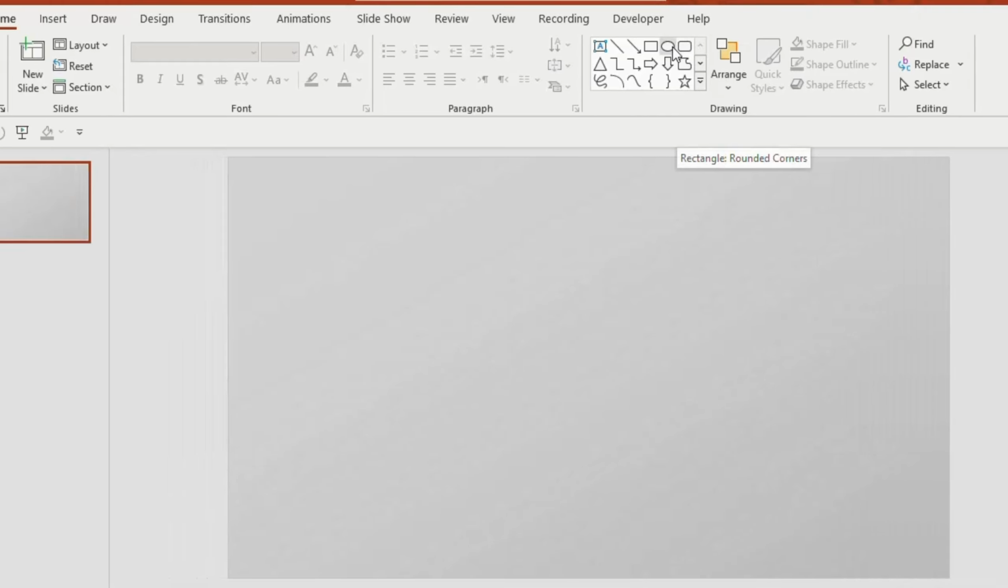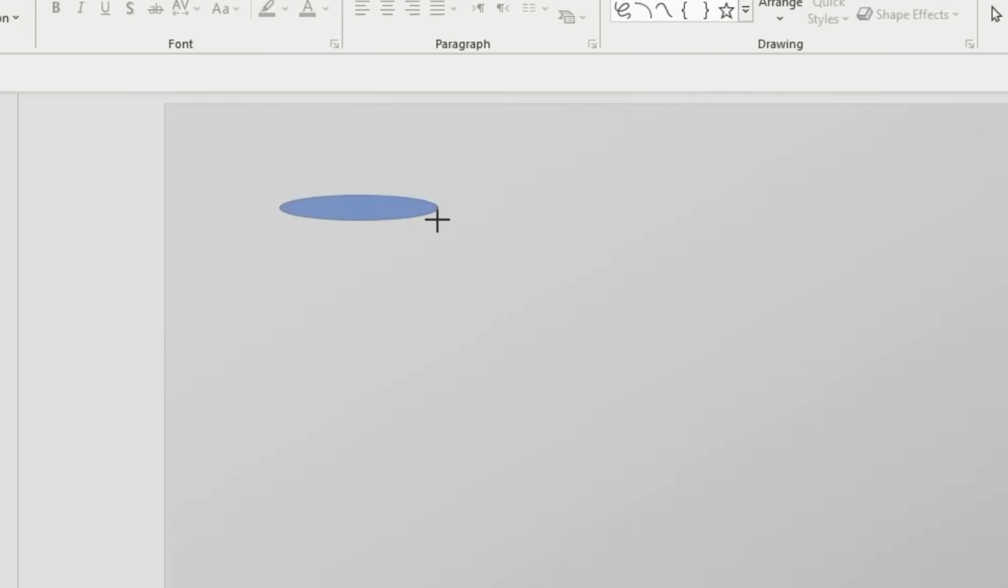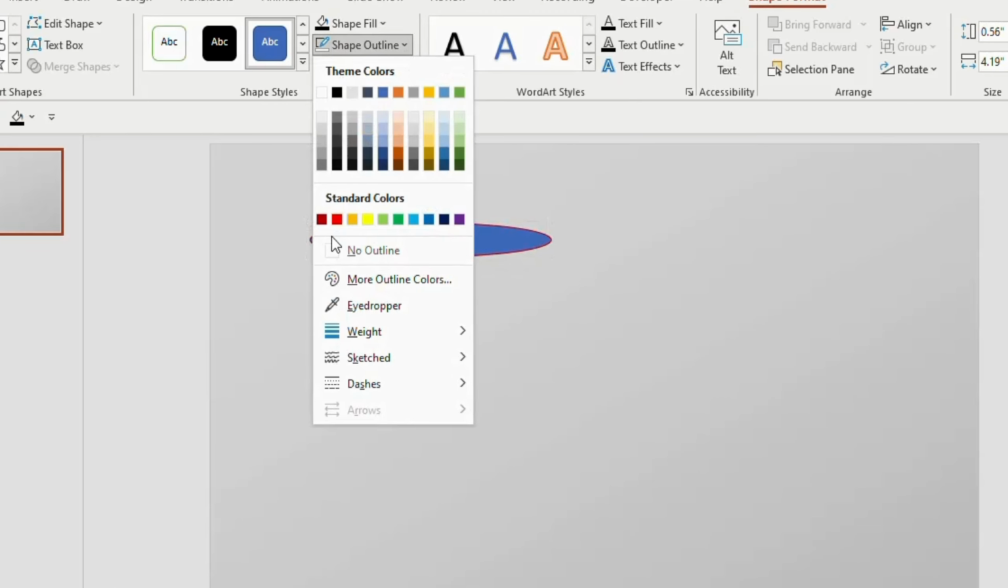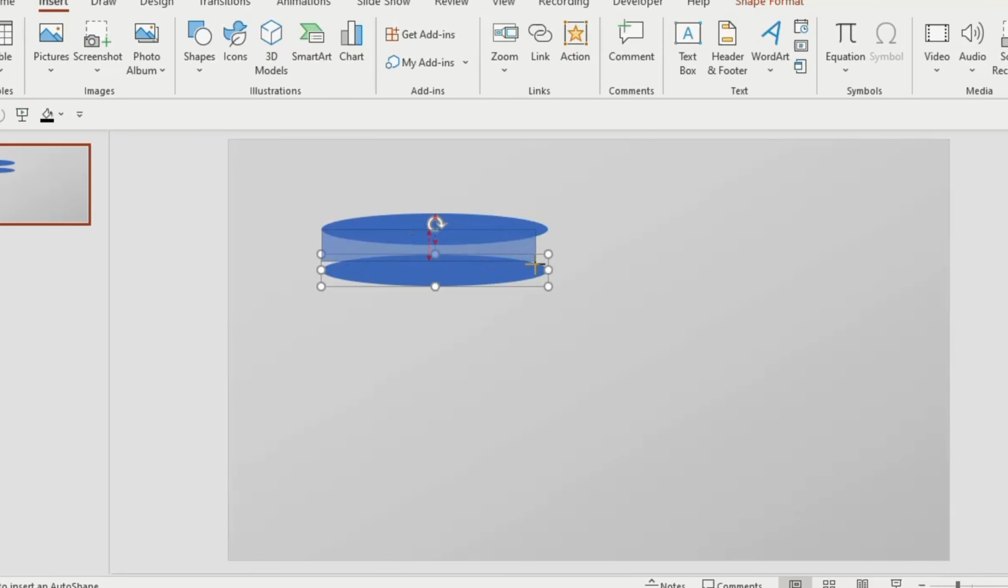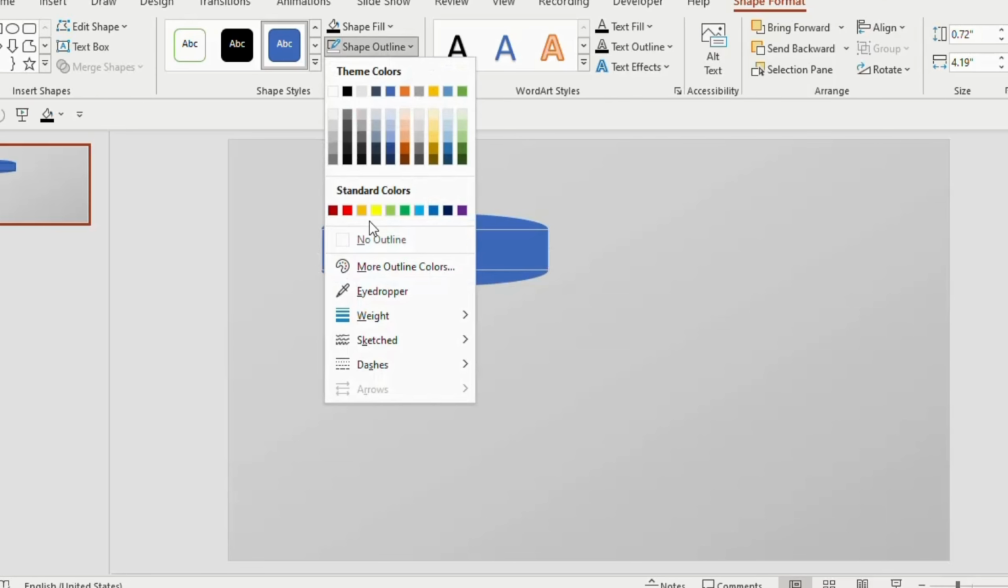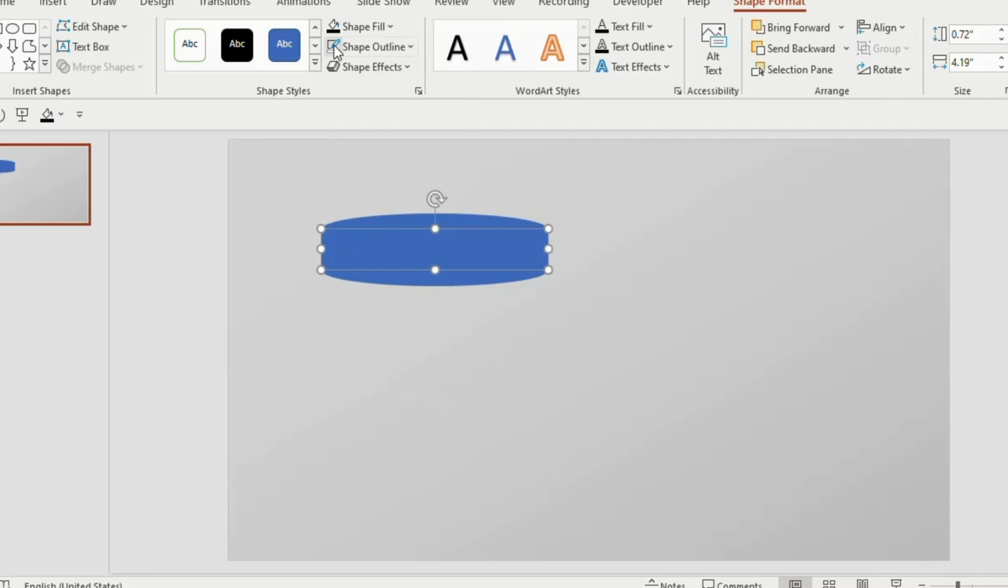Select an oval shape from the Shapes tab, place it on the slide. Go to Shape Outline and choose No Outline. Duplicate the shape using Ctrl D and place it below like this. Now select a rectangle and place it in between the two shapes and adjust properly. Go to Shape Outline and choose No Outline, Shape Fill, Gray color.